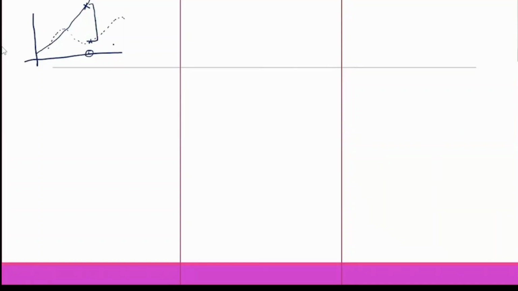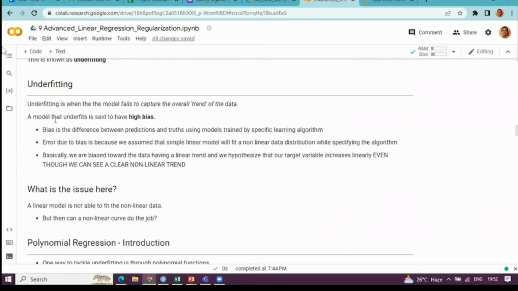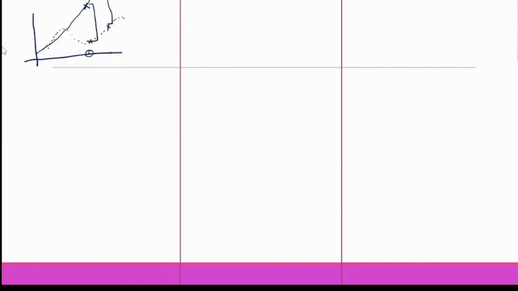Similarly, here the actual data is here, and the model has fitted here. Again, this much is uncaptured. So these are the things. So what is it that we are calling a bias? It's the difference between the prediction and the truth using the model trained by a specific algorithm. If I'm going with a linear regression model, and this is my actual data, as you can see, this is the amount of bias.